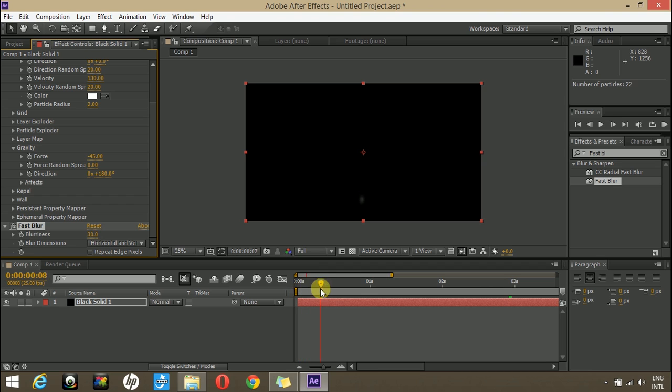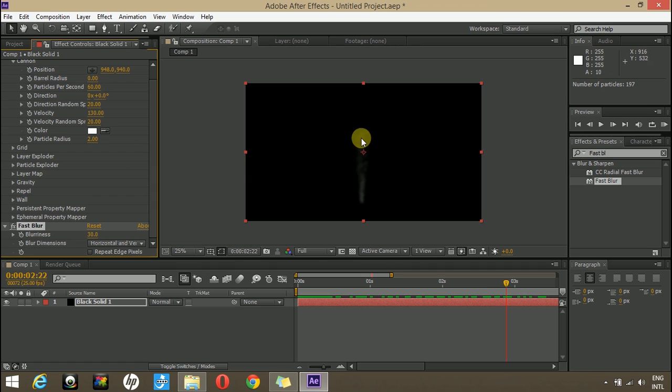Now you can see that it is smoke that originates from a point and moves upwards. You can vary all these properties to make it more realistic. Now what if we want this smoke to move in a particular direction or move along a wall? To change the direction, simply change the direction from here, or if you want to change the direction of smoke in the middle of the screen, we will create a wall for that.